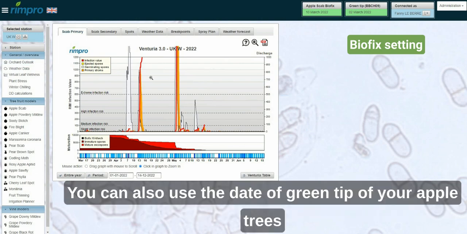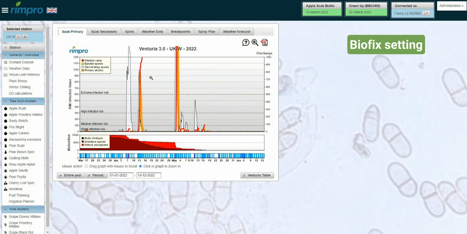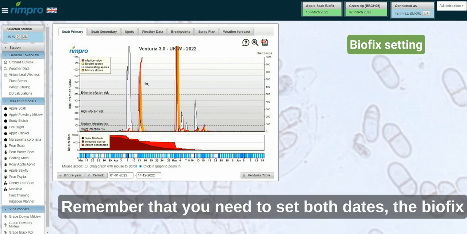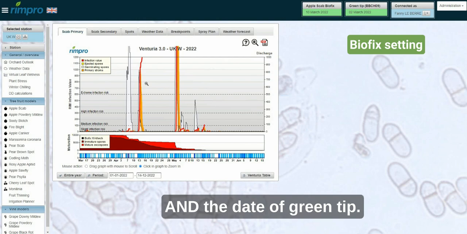You can also use the date of green tip of your apple trees. Indeed, scab spore maturity is often synchronous with tree bud break. Remember that you need to set both dates, the biofix and the date of green tip.